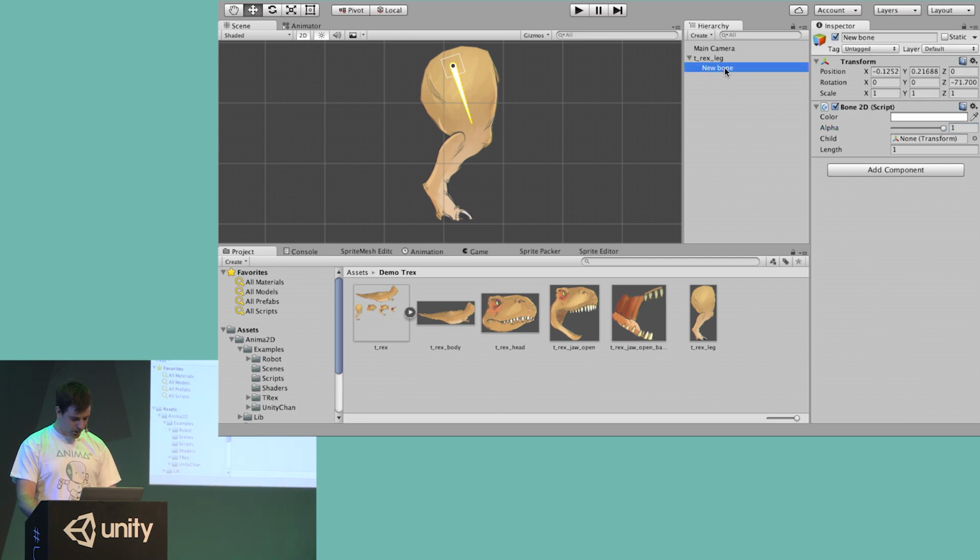So we will continue with our leg. We will get a matching hierarchy in our image, approximately. Okay, cool.